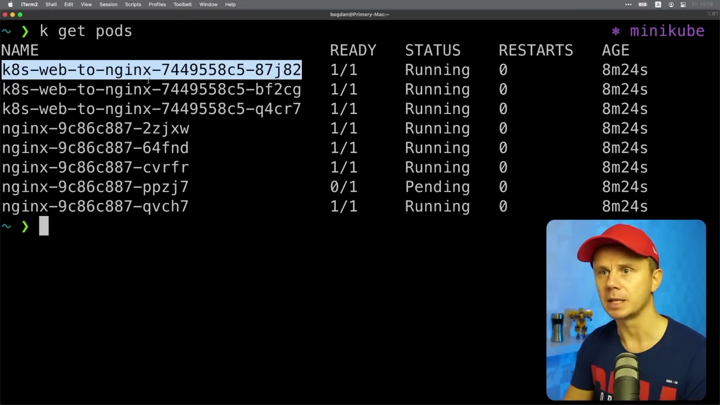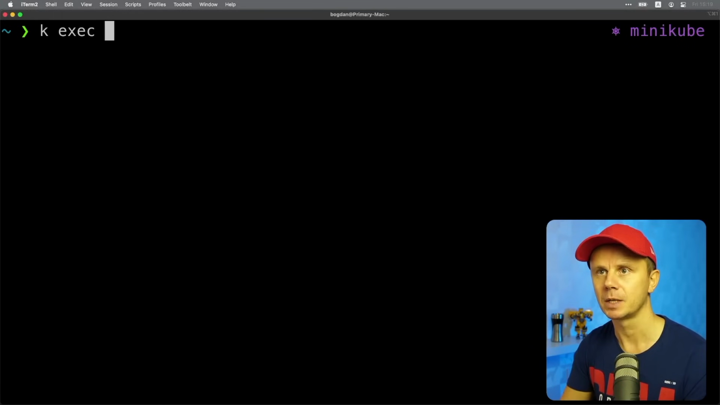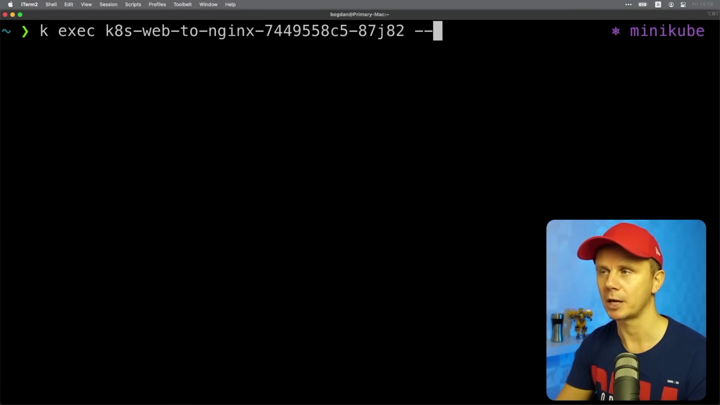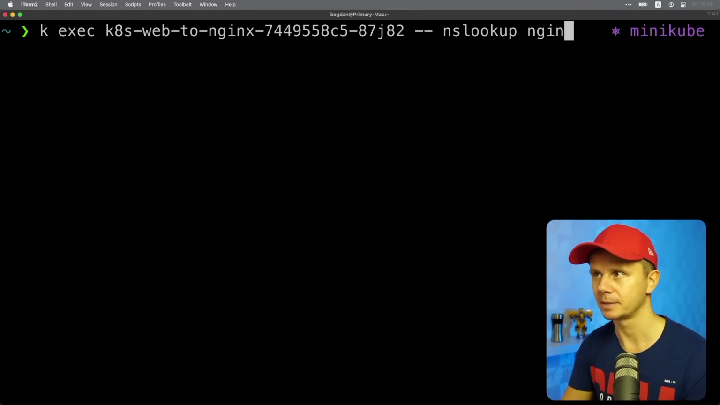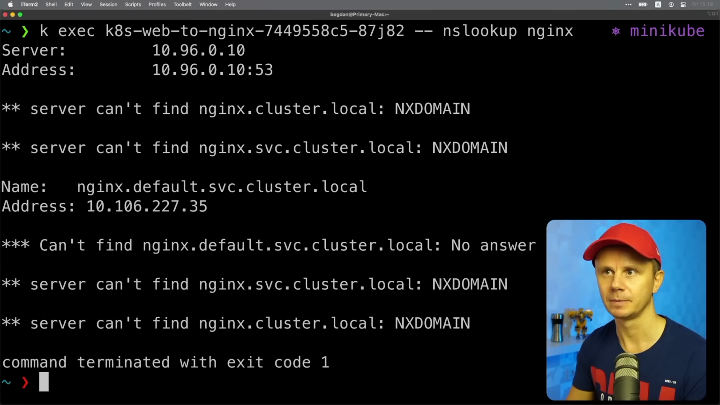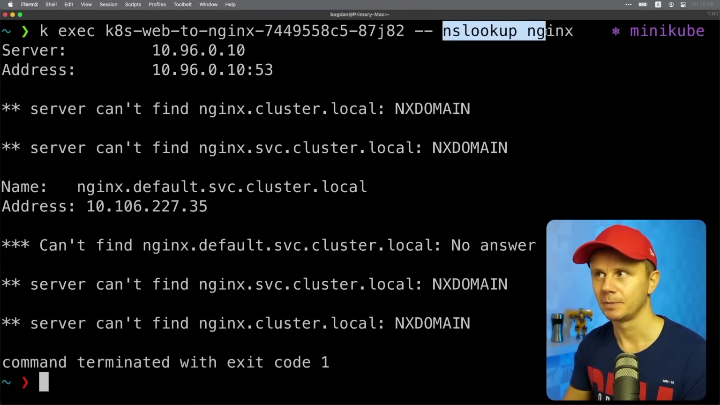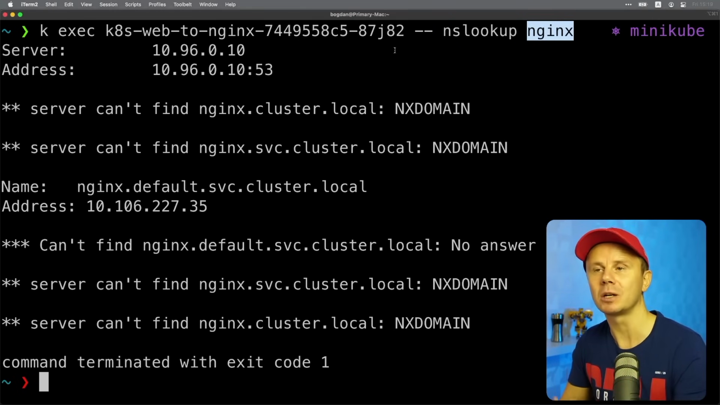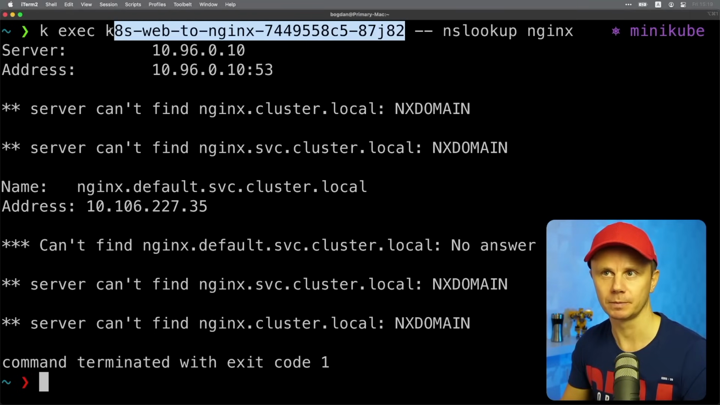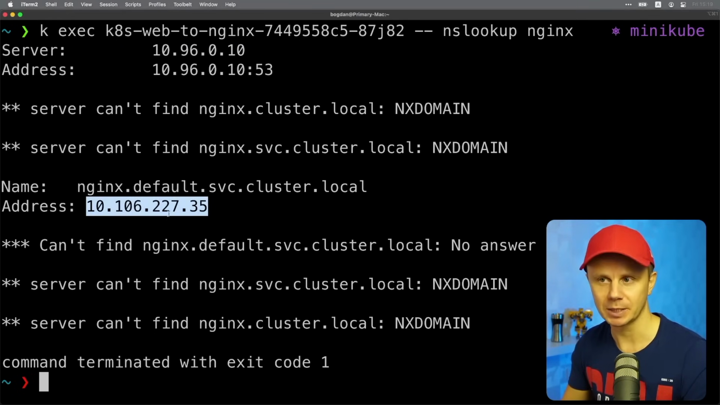And let me clear a terminal here and enter k exec. Here will be name of the pod. Next will be two dashes. And afterwards, let's type nslookup nginx, like that. Let's press enter. And I got following response. What does it mean? Using this command, we tried to resolve NGINX name from inside of the container which belongs to this pod. And such resolution was successful. And that's IP address which I got from the DNS server when I made request nslookup nginx.